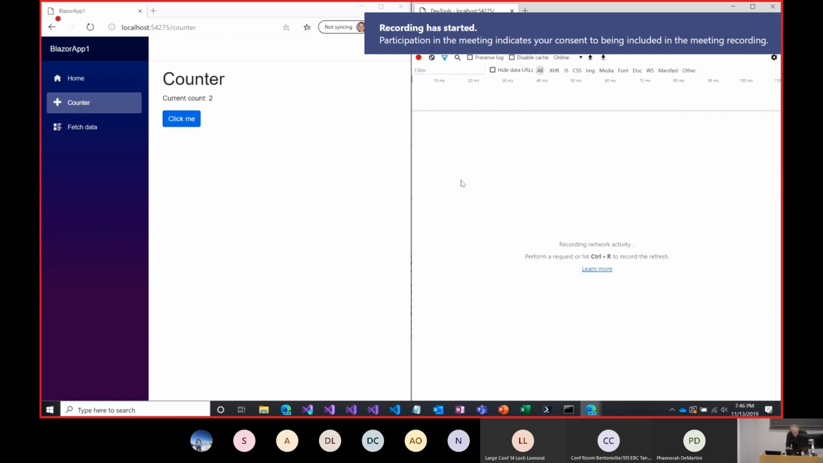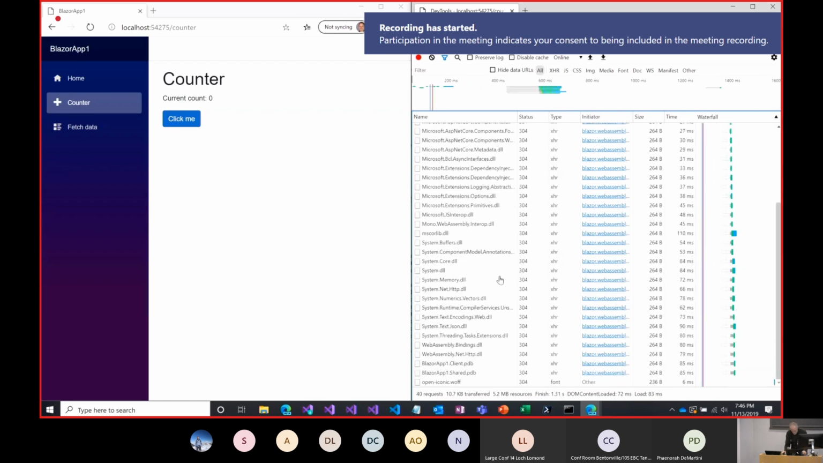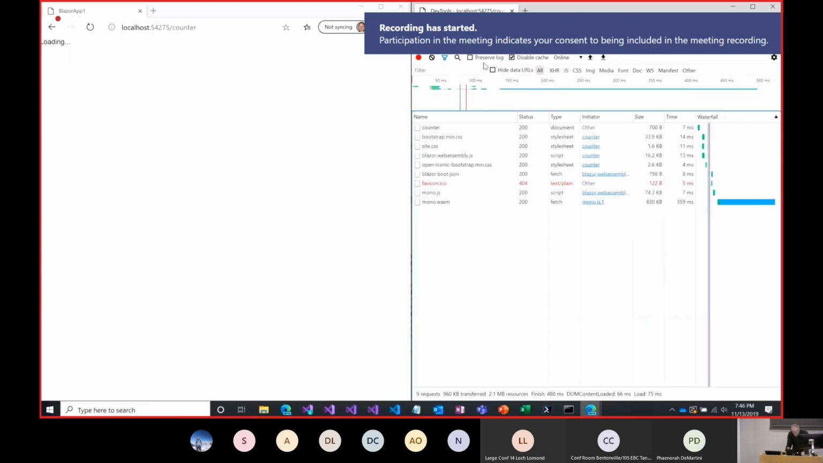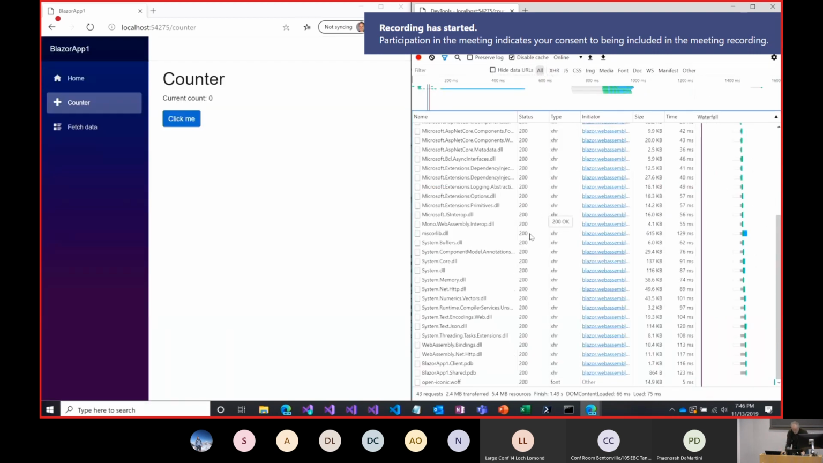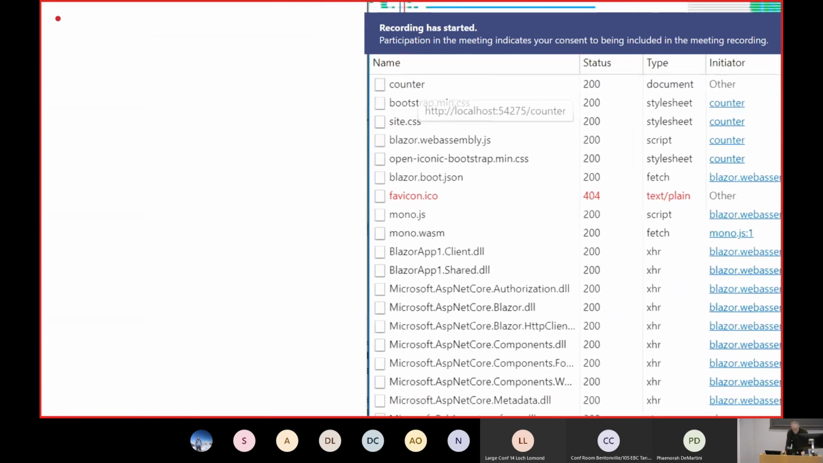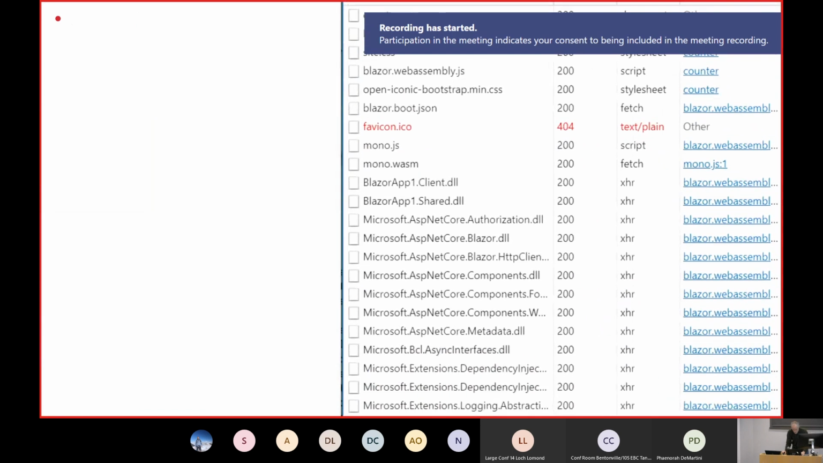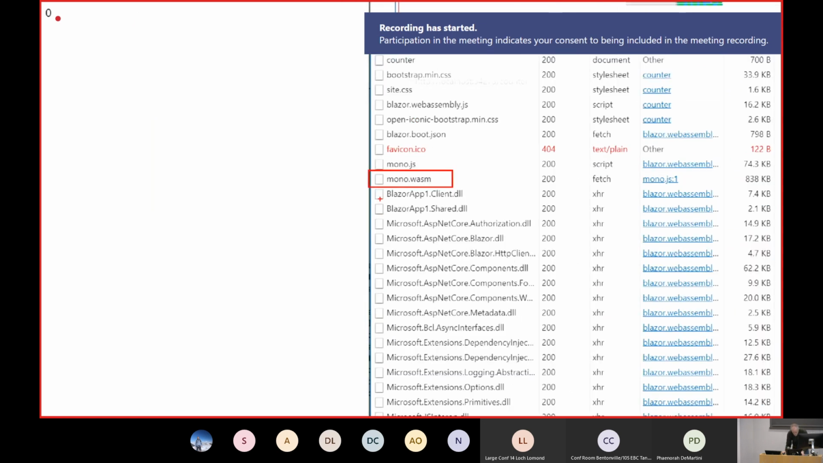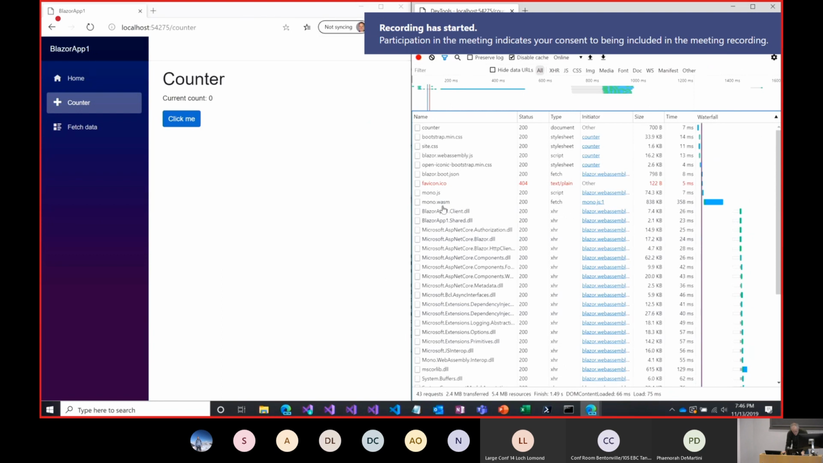Okay, so how is this actually working? If we go to the network and refresh, let's see what this app actually downloads. That looks correct. If we scroll through this, we've got some HTML, we've got Bootstrap, we've got some CSS, and then you see this stuff here. That is the .NET runtime. It is the Mono runtime that's been compiled into WebAssembly. That's what's going to execute the DLLs, which are below. All these are just normal .NET assemblies. This BlazorApp1.Client.dll is my project, and everything else is just the dependencies of the project.